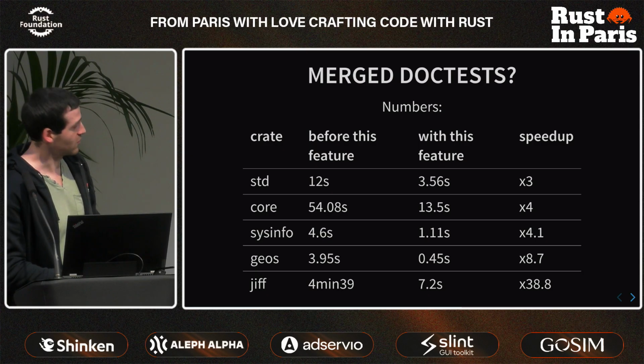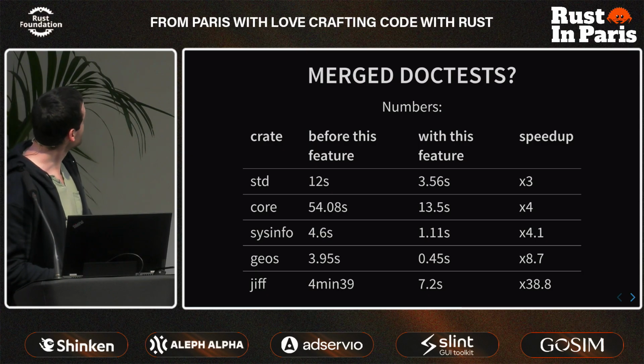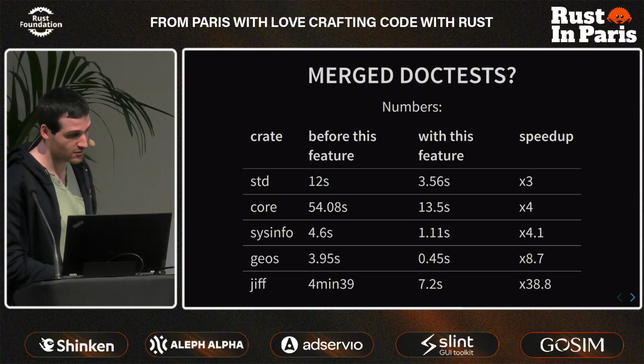Same for core, it's 4 times faster, so it's good. Sysinfo crate 4 times, GEOS 8 times, and for GIF it's 38 times. I don't know how many doctests they have, but what the hell.